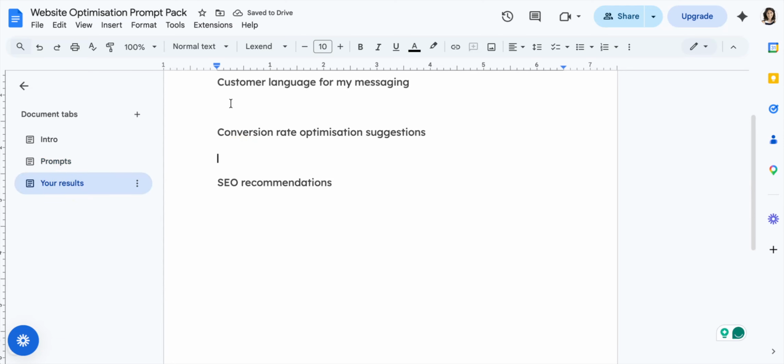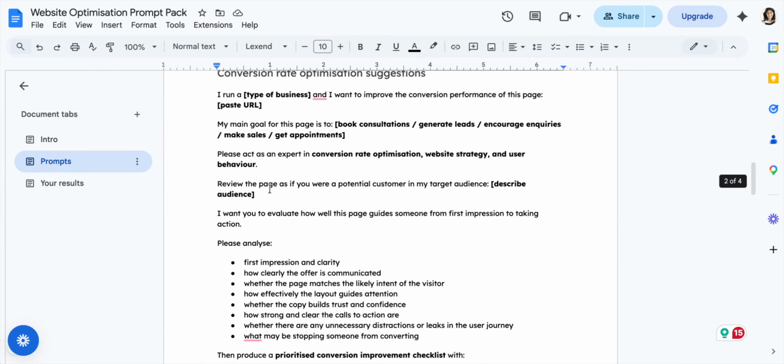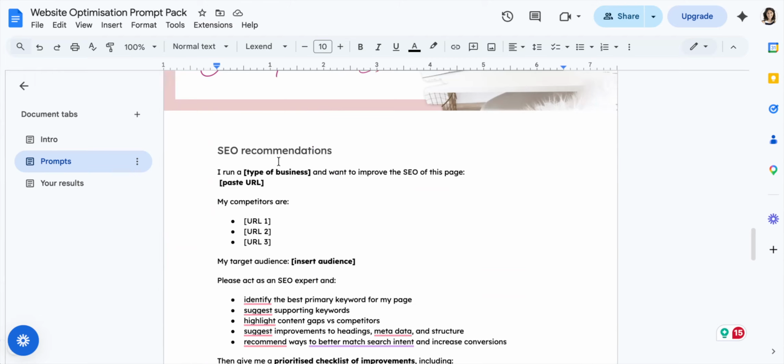So now you should have 2 results in here. And then you are going to come back for a 3rd prompt. This time you are going to ask it for some SEO recommendations. So search engine optimization is really important. If your pages aren't optimized for search engines, you're missing out on traffic and potential clients.